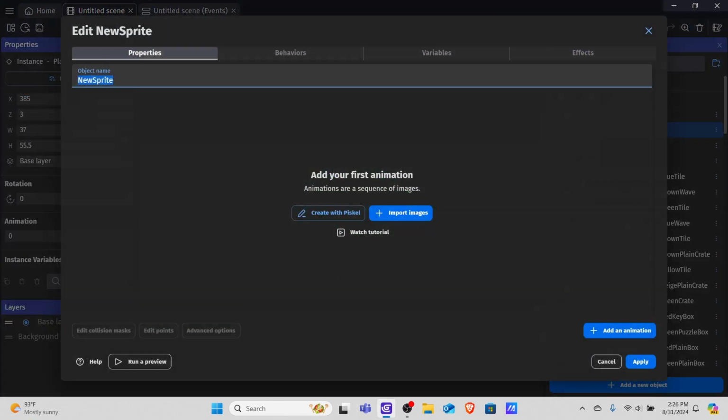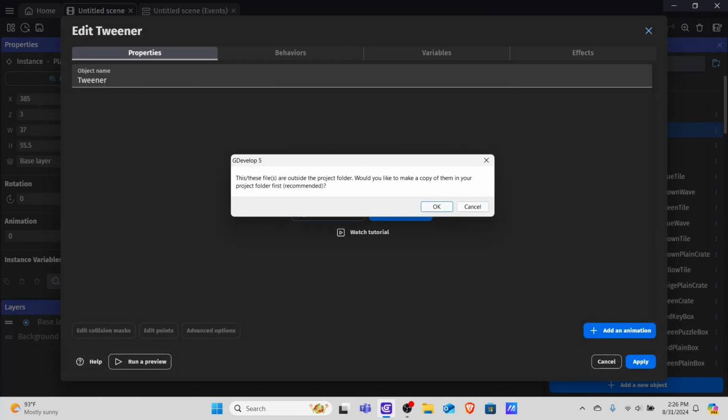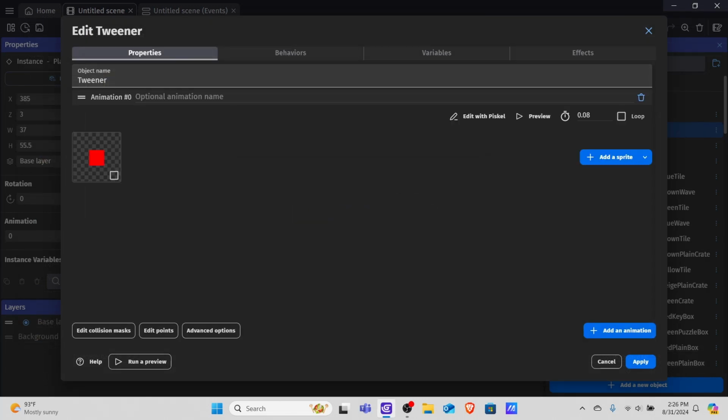I'm going to add an object, going to make this a sprite, and it doesn't matter what it's called, but we're going to call it tweener. And I'm going to import an image, and let's just use this red cube right here. It does not matter what your image is, and let's add a behavior to it.